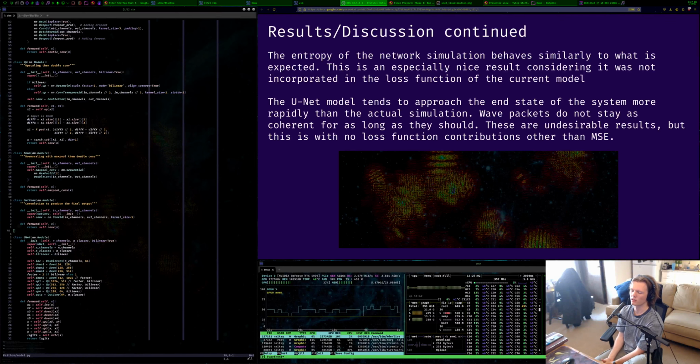So just going over a couple other things with the results that I sort of already covered, it's really nice that the entropy trends match up so well with the original simulations. And it's especially promising because they weren't incorporated in the loss function at all. If they had been, then I would expect them to. But the fact that they do without even being optimized around it is really encouraging.